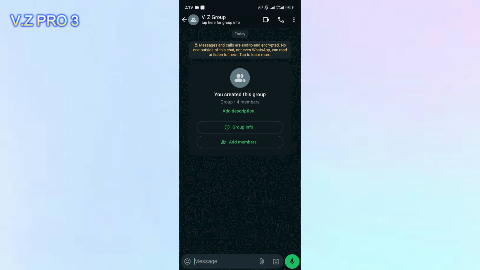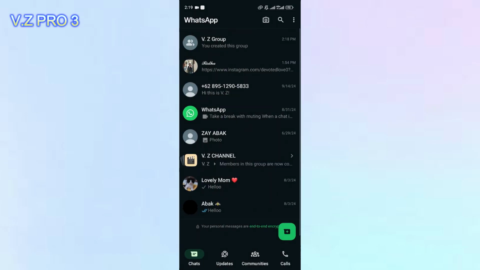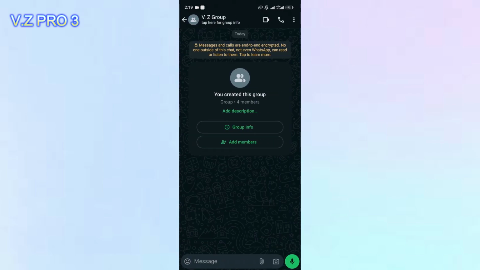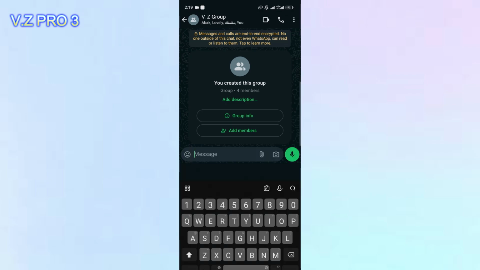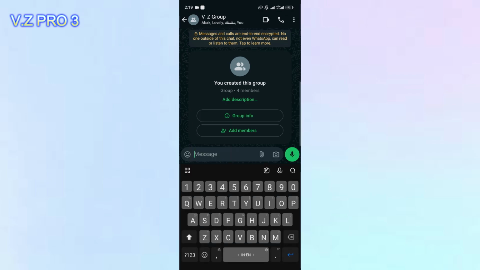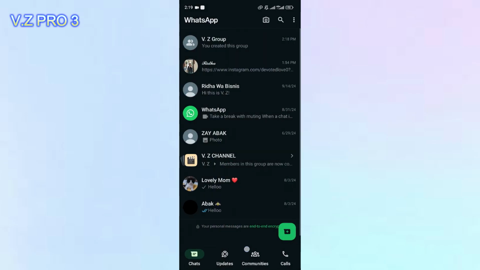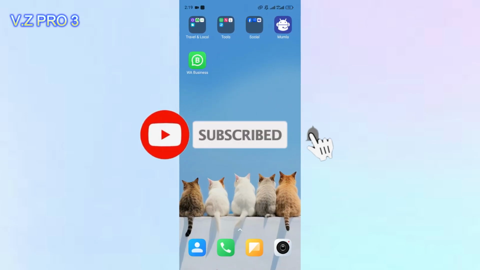Now you have a group on your WhatsApp. Here's your group on your WhatsApp. It's so simple, right, to create a group on WhatsApp. You can add more members. You can start to chat in your group, and you can video call and call in your group. So that is how to create a new group on WhatsApp.